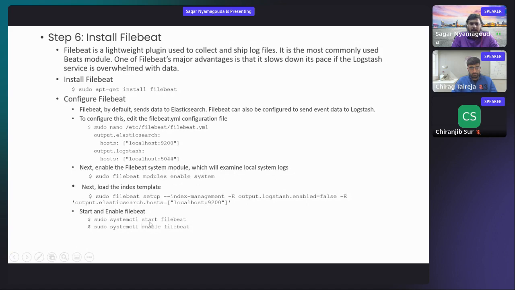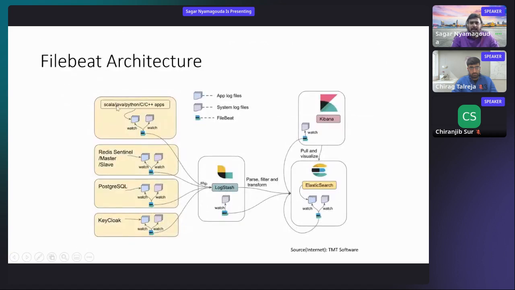So start and enable. You need to start and enable so that this service is started on boot. Okay, so with that said, coming to the overall architecture, since I have explained before how the pipeline goes.